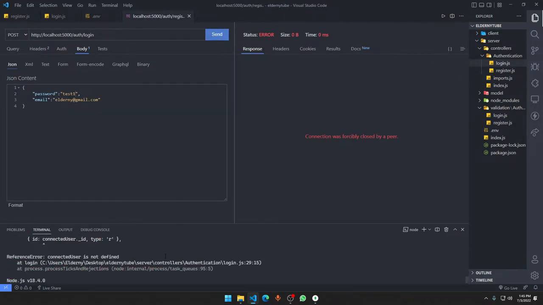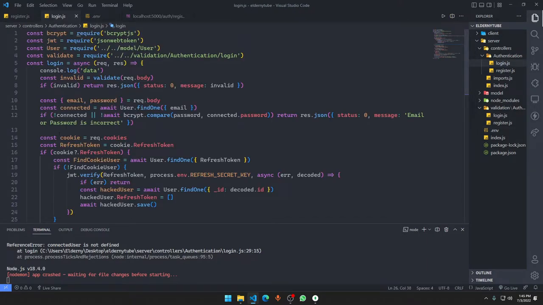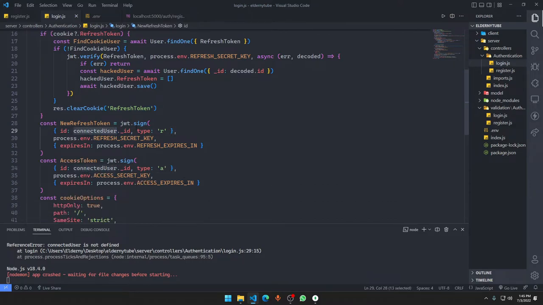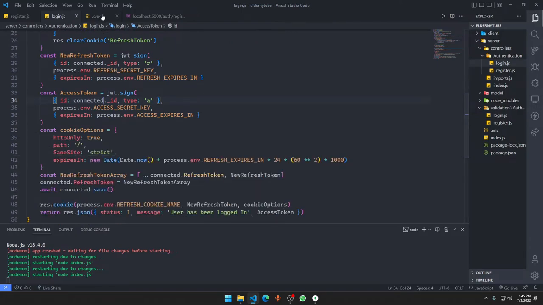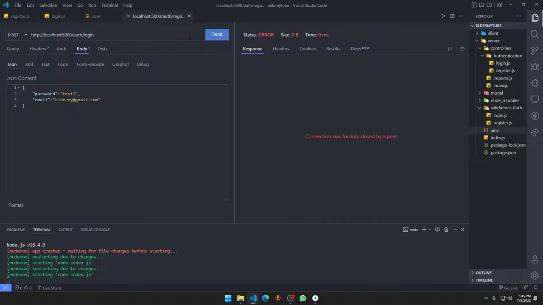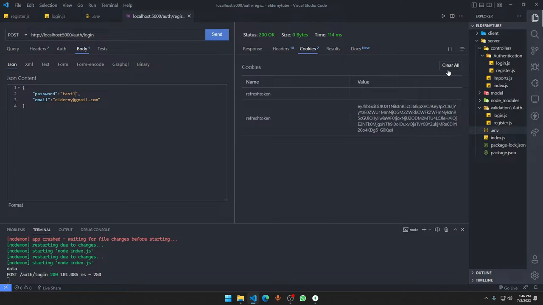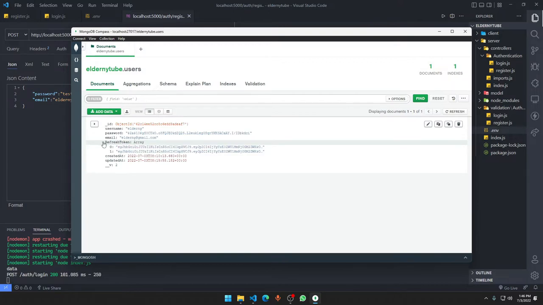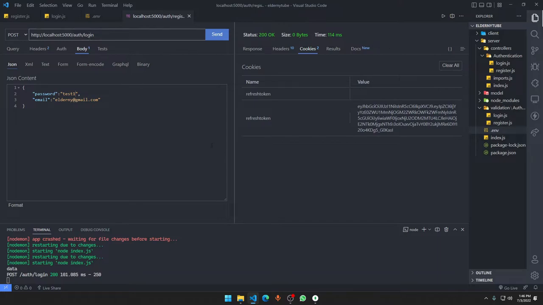Let's see. Connected user is not defined. Login. Refresh token connected user. Not connected user. Disconnected. User has been logged in. We got the cookie. Why did they give us two cookies? Because basically now we have two cookies, right? We don't want two cookies.